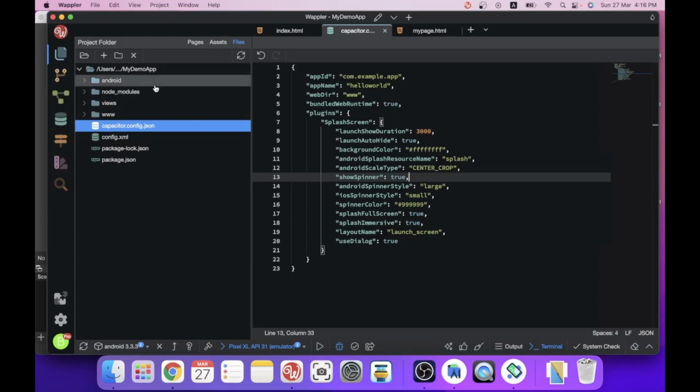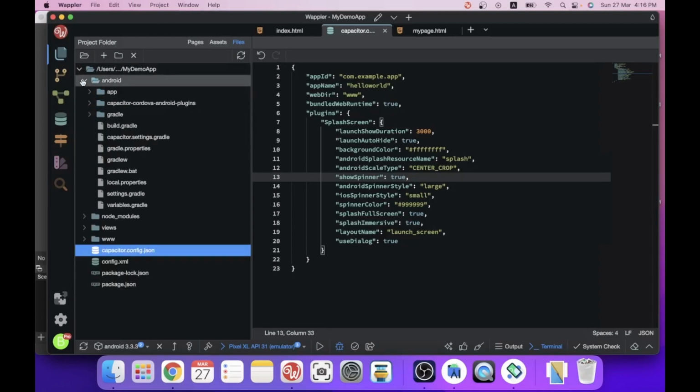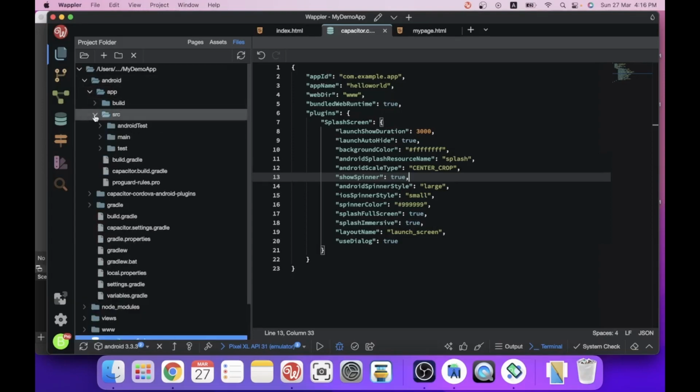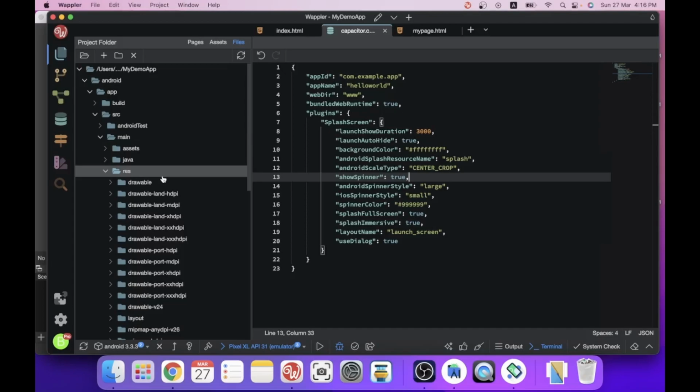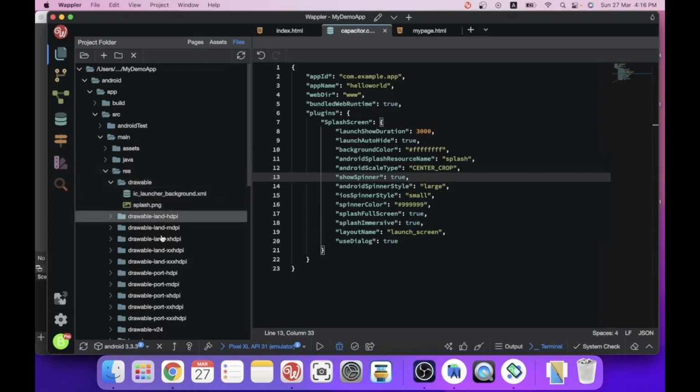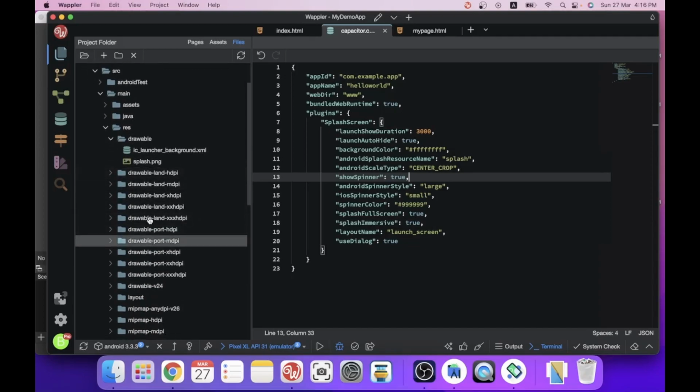So go into your project files. You click the Android app. It was just added when we added the Android platform. So you open app, source, main, resources. So this is the resources folder. So you can change the splash screen. You have to change the splash screen in all these folders. So this is the landscape. So land means landscape, port means portrait. So actually let's just change it in all of them so that it can show you the screen sizes that we will use.